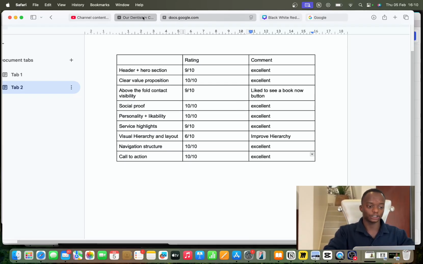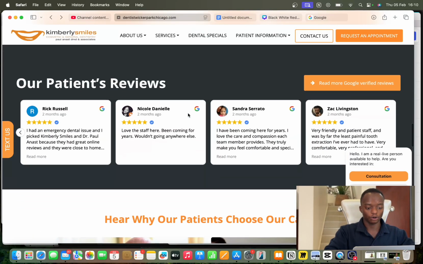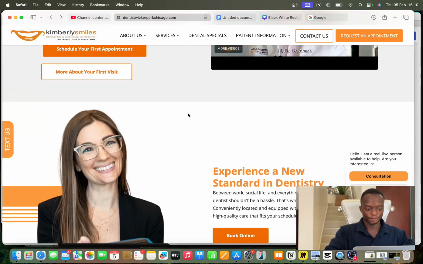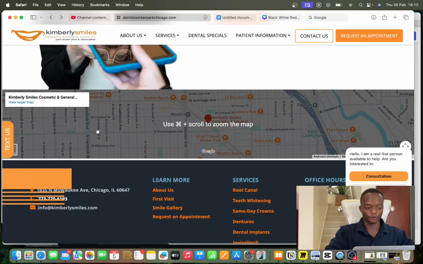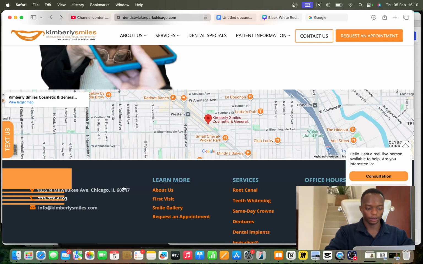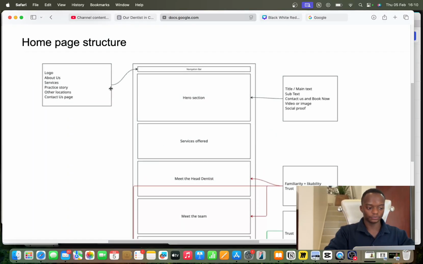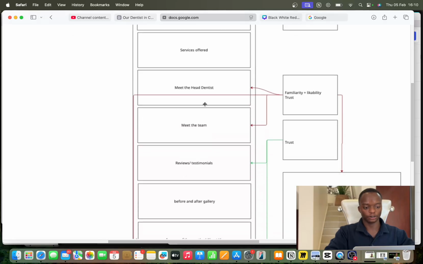Basically, this website does not have a lot of flaws, right? Then you have your map over here and your footer to close off the website. So if we compare this website to this structure, like I said, they did very well when it comes to the navigation bar and the hero section, right? They have the services offered.